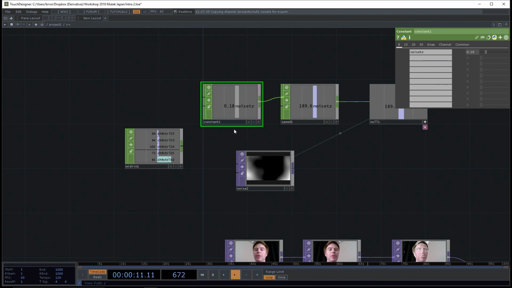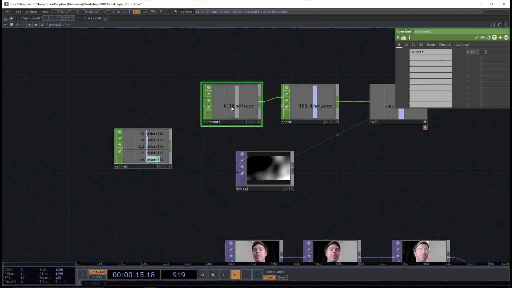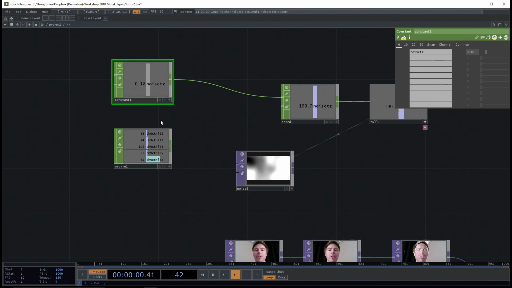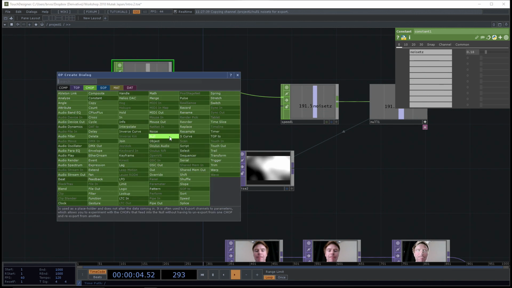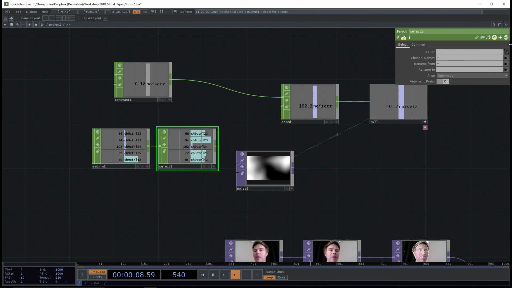So what I could do is I could use it for the control on the speed. So instead of this, let me just, I need to just get one of these channels. So we have something called a select chop, where I can just get one channel. Maybe the first one. There, just the first knob.